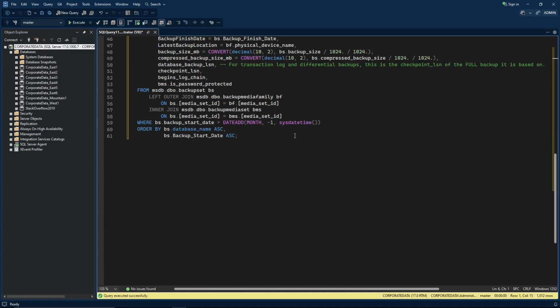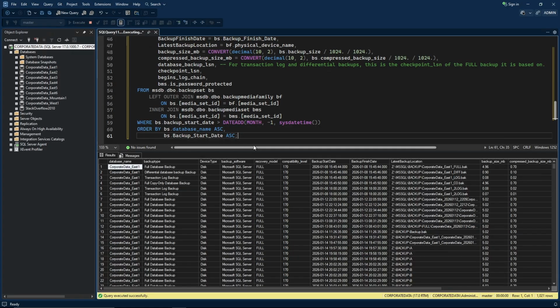It has a where clause using the dateadd function, so you can retrieve a full month of backups. If you want to retrieve more than 1 month, you have to change this to -2. If you want to retrieve 3 months, you have to change this to -3. Let's execute the query. And here is the information. First thing you see on the left is the database name, followed by the backup type, the device type, backup software, recovery model, compatibility level, and the backup start and backup finish date.